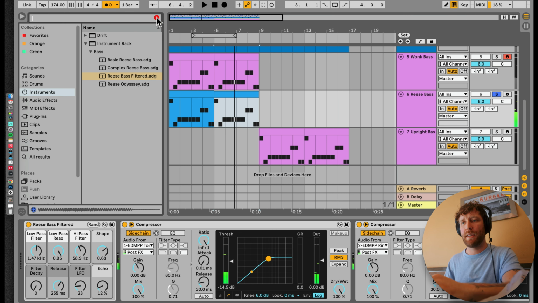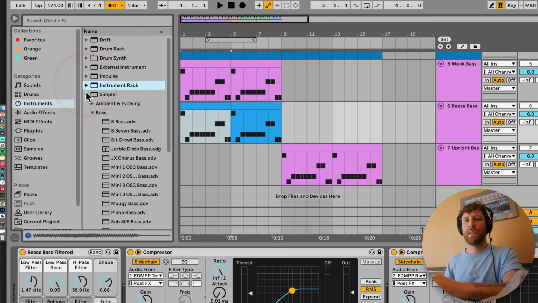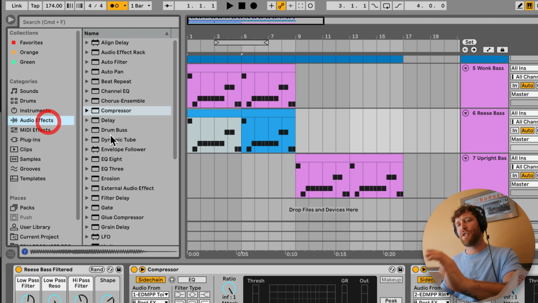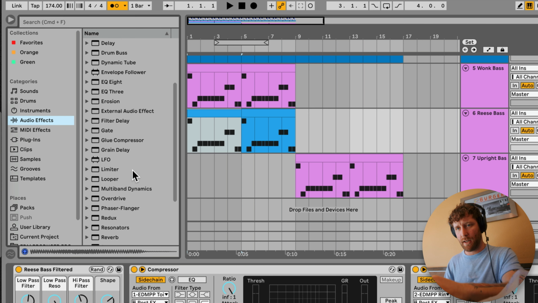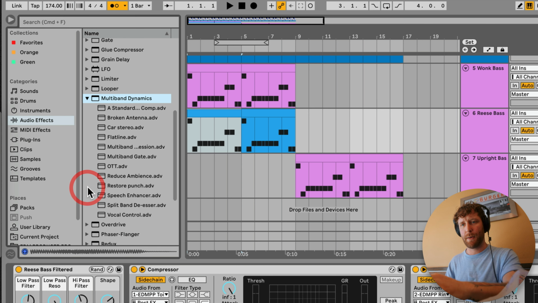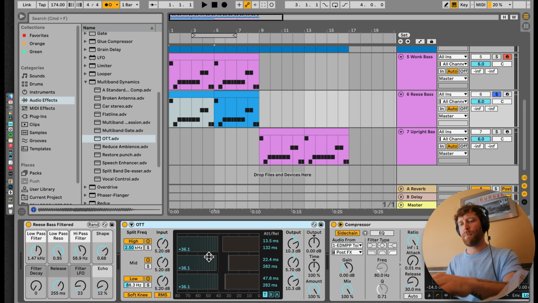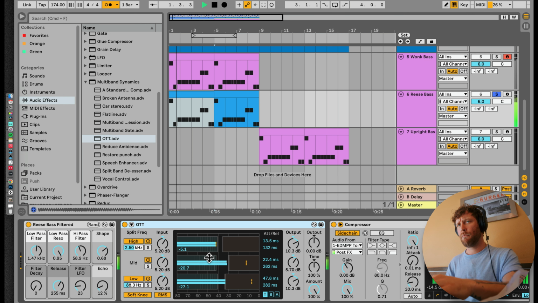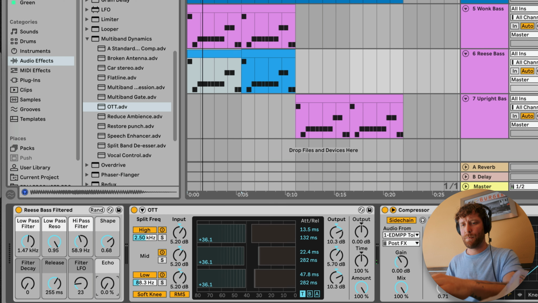All right, I'm going to do a couple things to process this bass. First thing I want to do is OTT. It's just super dope. It just makes stuff sound dope. So I'm going to go to multi-band dynamics here, drag OTT onto this before the compressor. Listen to this now. Kind of intense, right? Maybe a bit too much. I turn the echo down on our sound.